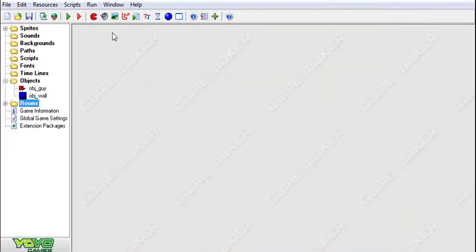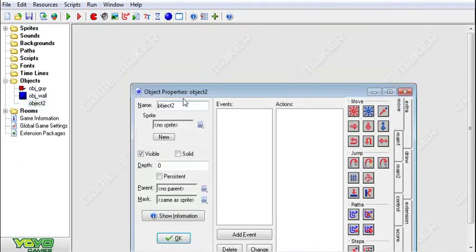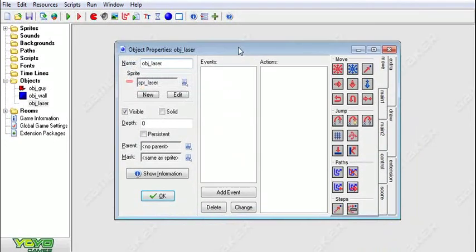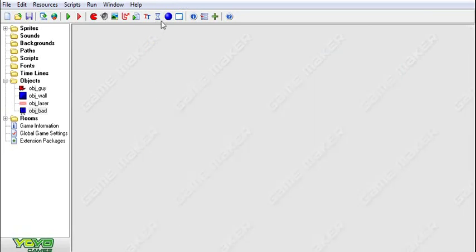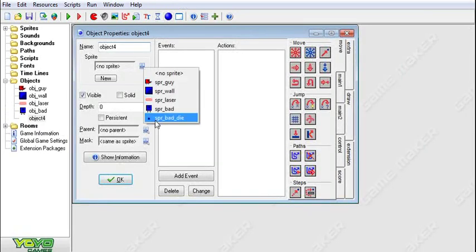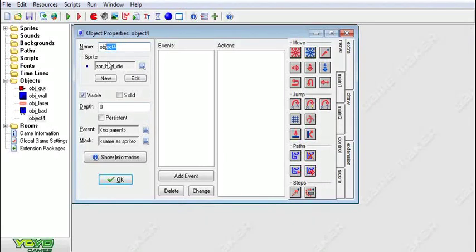First thing we're going to do is add the object of the laser. Choose the sprite. We're going to add the object bad guy. We're also going to make the object of the bad guy die.